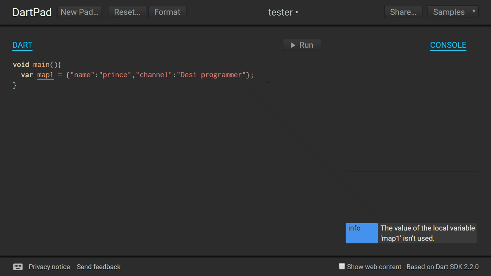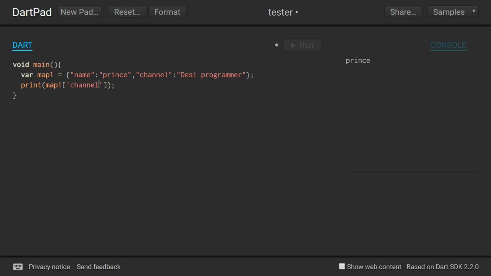So if you want to get some value from this map, I will say print, I'm just printing the value, so print map1, and then we need the key, so the key is name. Now remember, the key should be used in the same way it is defined. Since it is a string, I'm using a string. If this had been an integer, I would have used an integer without these quotes. Again, if I say channel, then you will see the output as Desi Programmer. Quite obvious. This is how maps work.